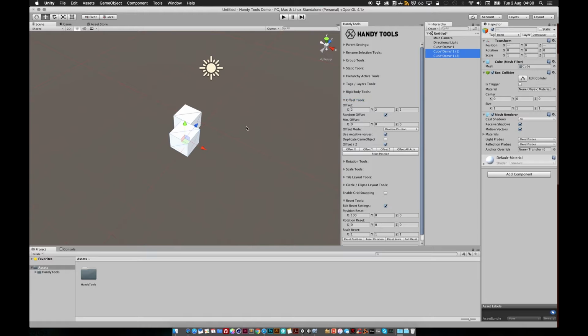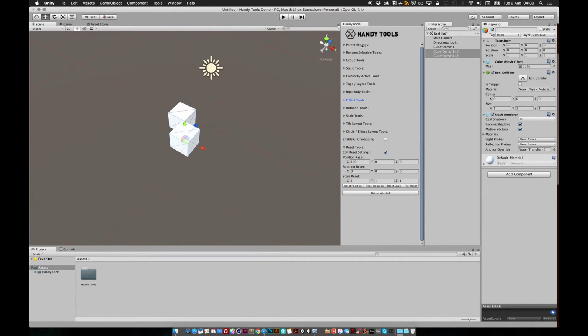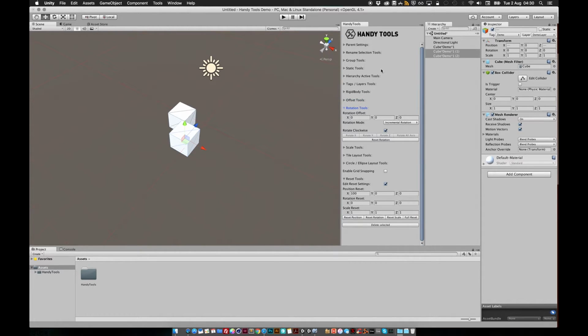One other thing, these tools work with a multiple selection option. So if we choose to offset on the x-axis, as you can see, it works with more than one game object selected. And this is basically true for all of these tools. The rotation settings, and let's make use of this little tool here. Reset all the positions to 0.